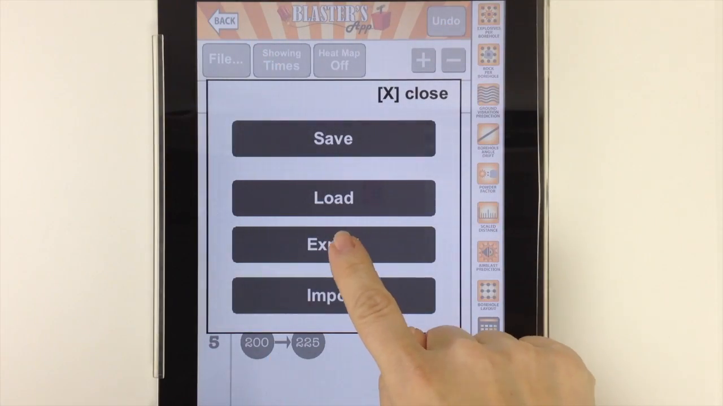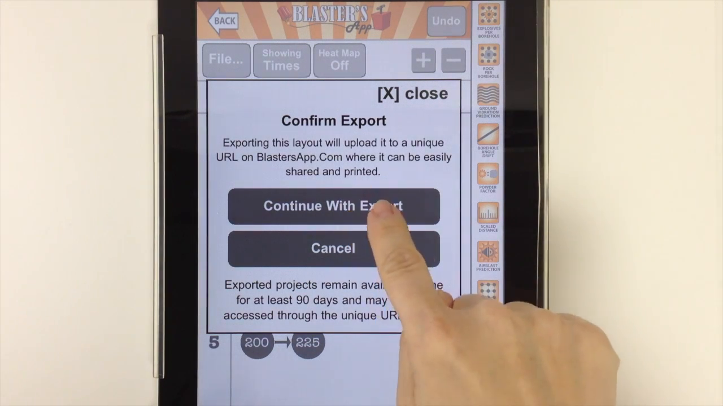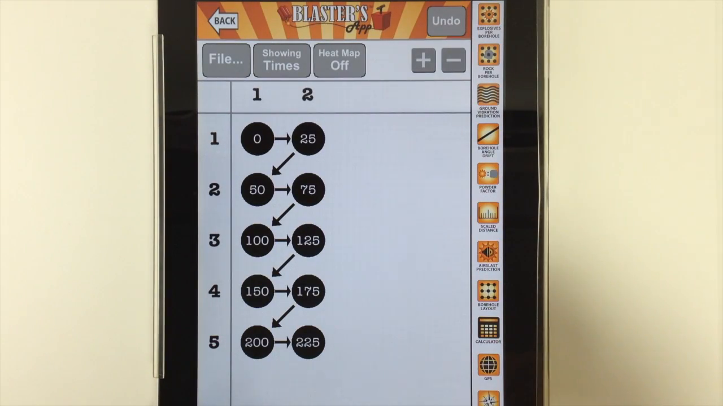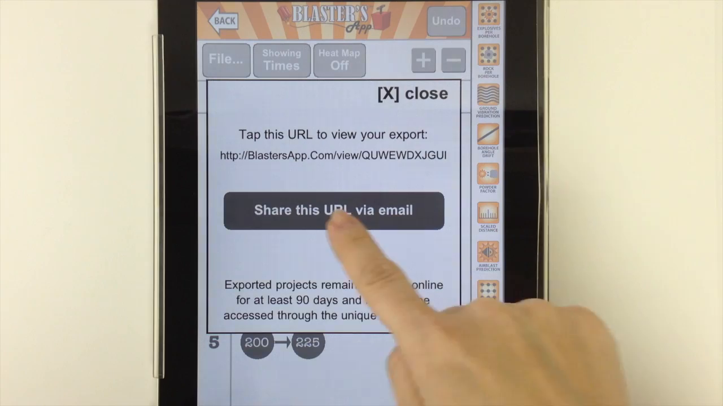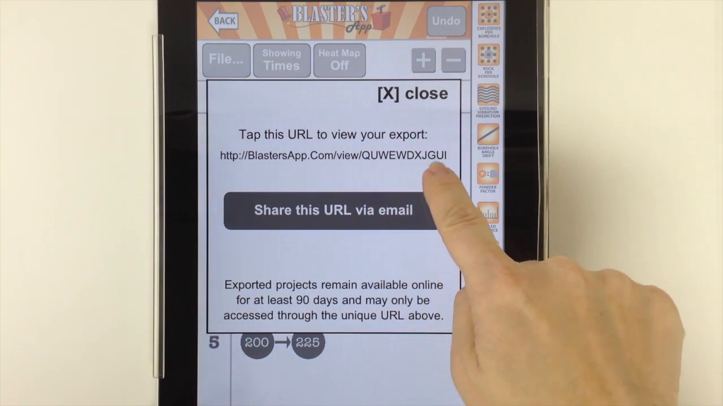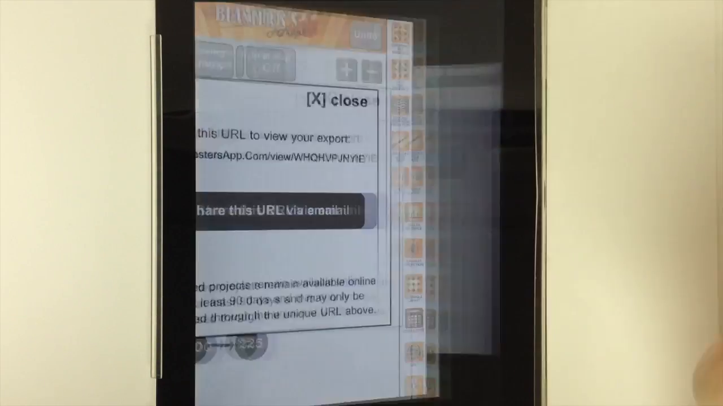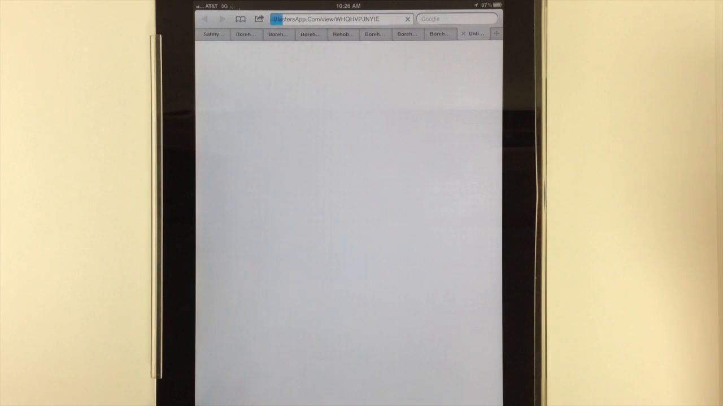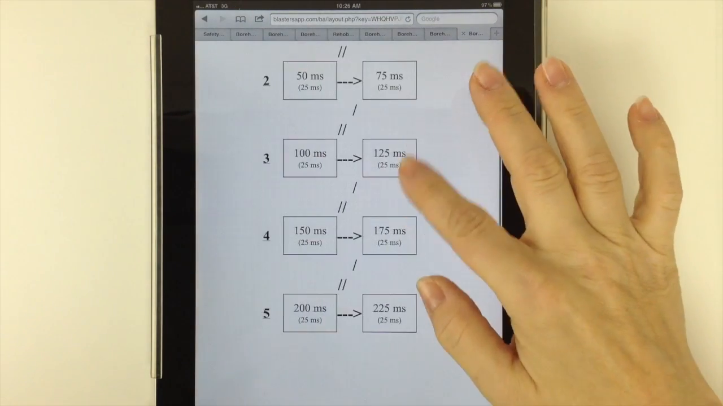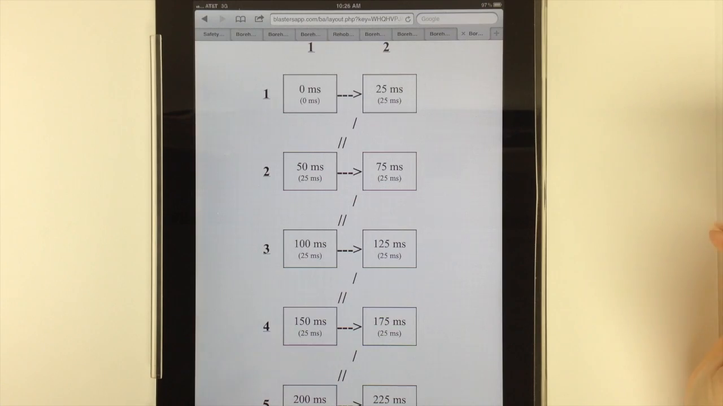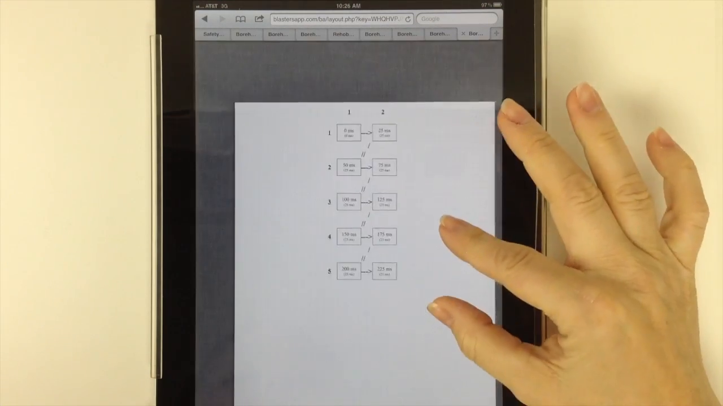Once you have a layout done, you can also export that. Once you export that, it will send that layout over to blastersapp.com, and it'll give you a unique URL. If you tap that URL, you'll see that it sends you to blastersapp.com and gives you a very basic, easy to print layout, showing your times and your delays.